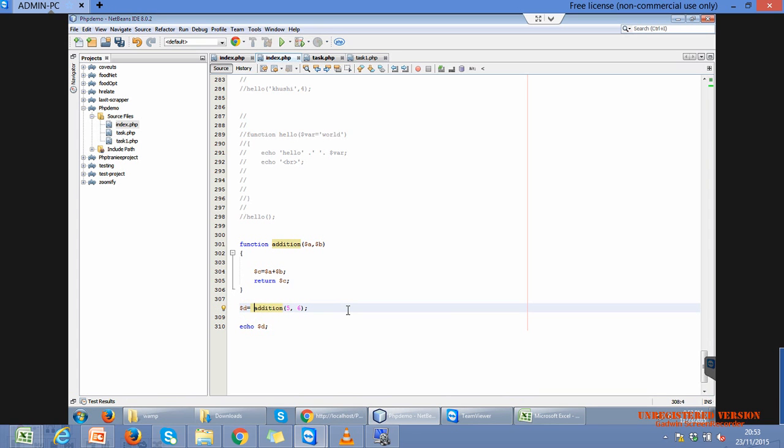Now check the calling of the return type function. Whenever we call our function, it will return C. What is C? C is the addition of dollar A and B. And what are dollar A and B? A and B are the arguments of our function.